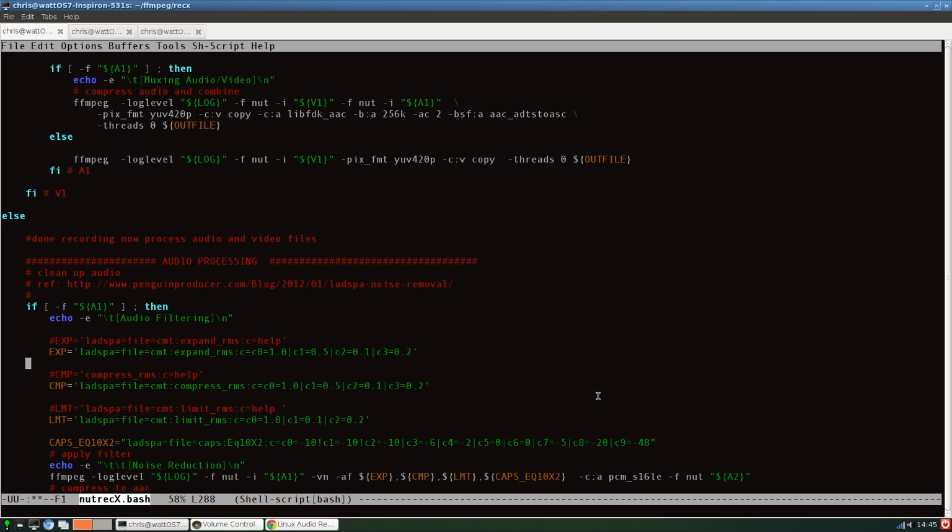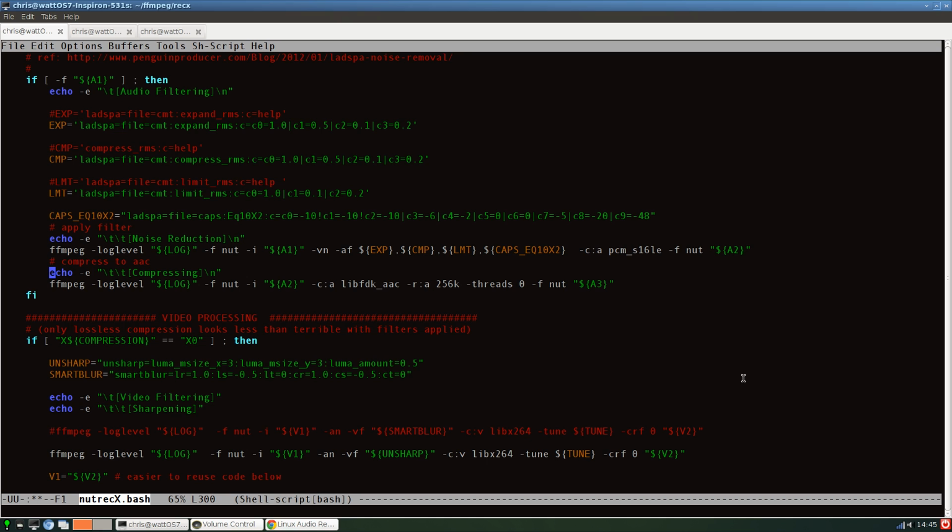And if you see how it works, the string is ladspa equals file equals CMT, Carnegie Mellon, expand RMS filter, and then it's got 4 settings, 0 through 3, and then compress RMS filter, 0 through 3, and then here's the limit filter, 0 through 2. And the caps filter is a 10-band filter. And I'm using that because of this microphone. I try to get the ambient noise out.